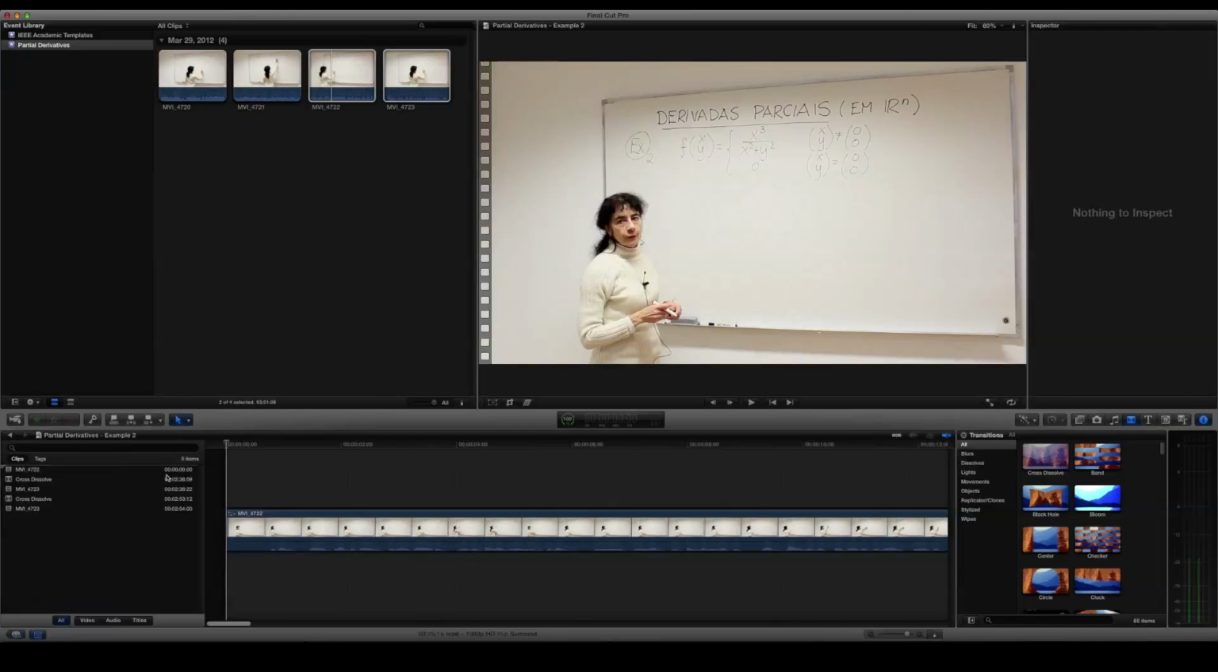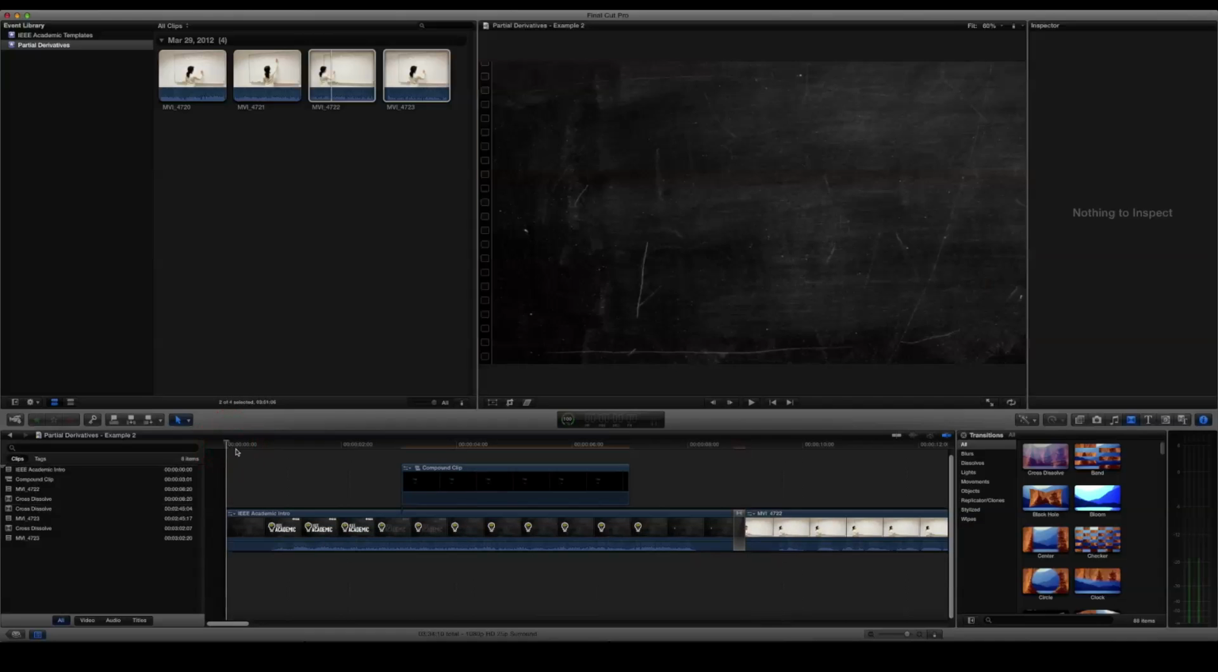partial derivatives. And then I'm going to make sure that this pointer here is in the beginning, because when I press Command V, or when I paste, it will place everything right on this point. And now we can preview.